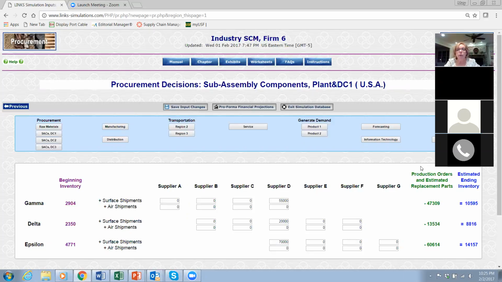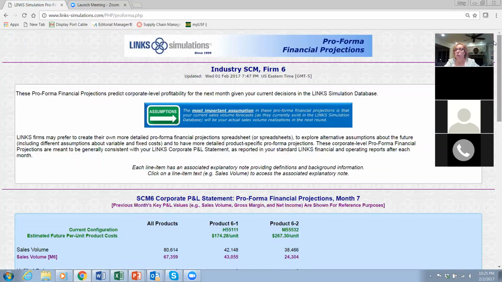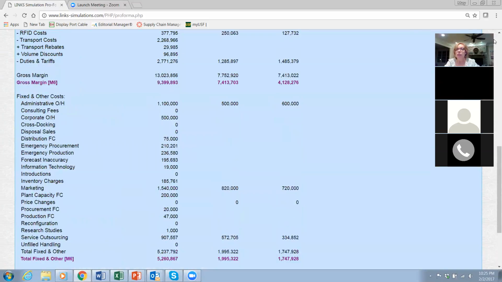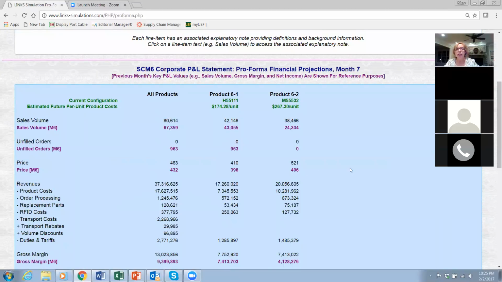You also have the ability in this simulation, when everything's said and done, to do the pro forma financial projections. I had a team once with a really senior VP of global supply chain. When they changed the price, they did not check their input. Instead of $362 per unit, somebody inadvertently typed a 1 in front of the 3, which made it $1,362.